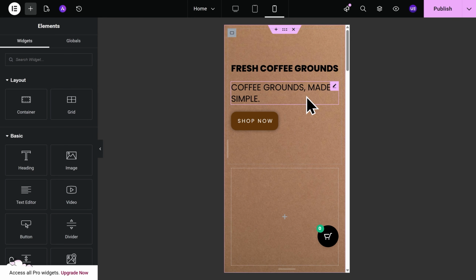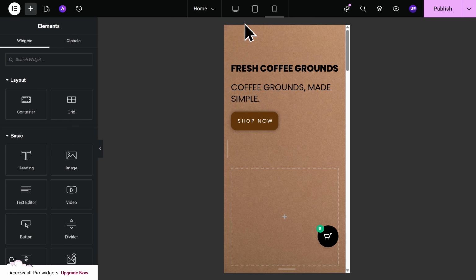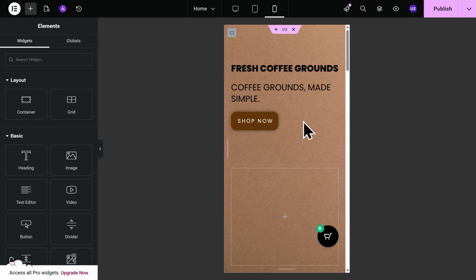And right now, our hero section at the top of our homepage doesn't look nearly as good as it does on desktop devices. So if I switch back over to desktop, there's a lot more going on here. We can see the coffee beans on the side. The spacing between the section here looks really good with the text on the left and then the image on the right. Overall looks way more cohesive. Then if I switch back over to mobile, it just doesn't look nearly as good. So we're going to have to edit this section to make it responsive on mobile devices.